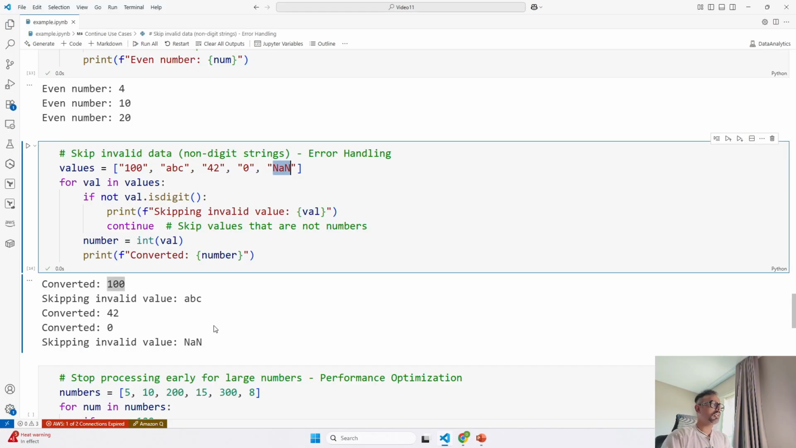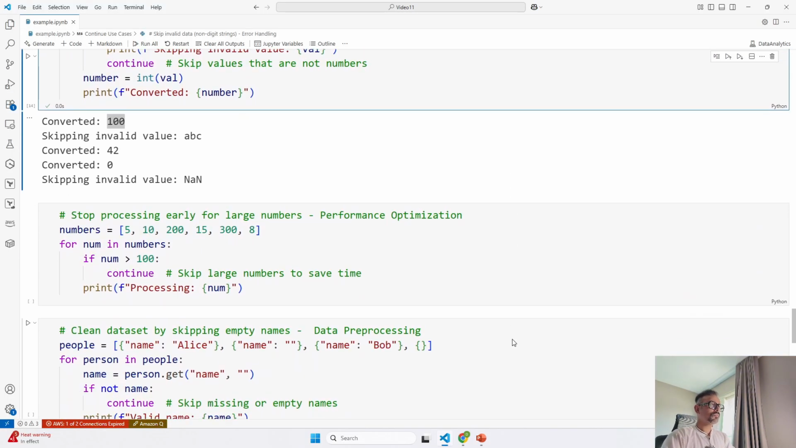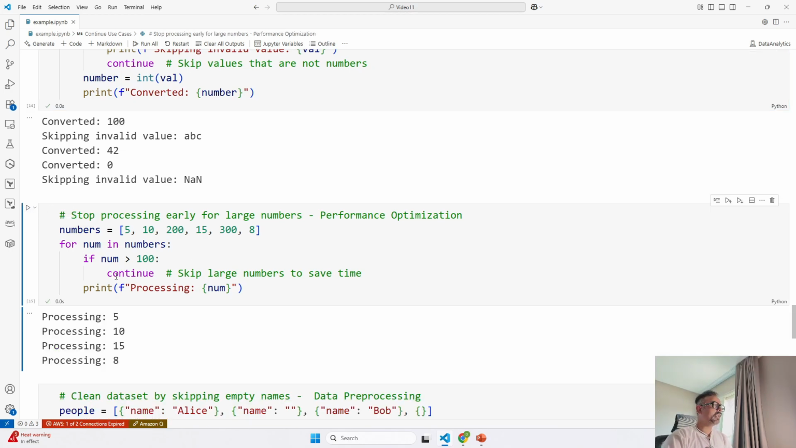Now we will see the third use case, that is performance optimization. In this, we have a list of numbers and we only want to process the smaller ones. So inside the loop, if n is greater than 100, it checks if the number is too large. If so, we skip it and continue. This way, numbers greater than 100 are ignored. Only the smaller numbers reach the print line over here, saving time and keeping our loop focused on the small numbers instead of high numbers.